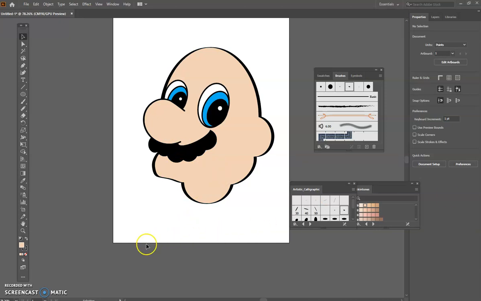Alright, we'll end this video here, and we're getting pretty close. We just got to work on the mouth, a little bit on the ear, and then on the hat.